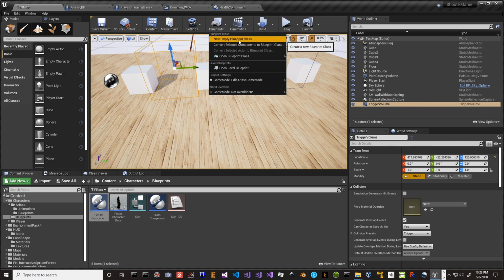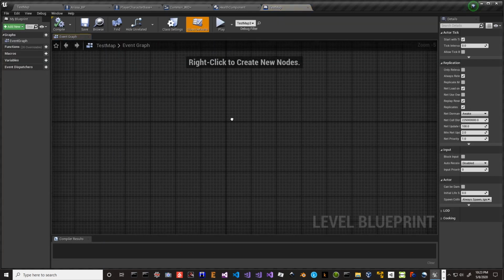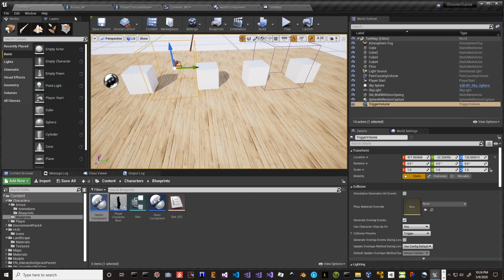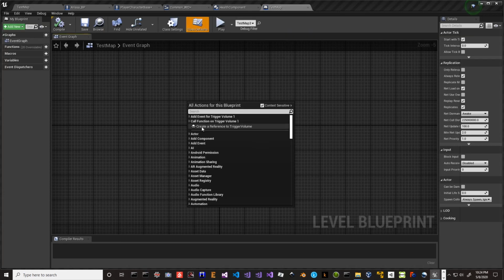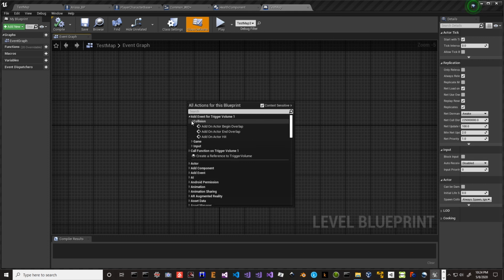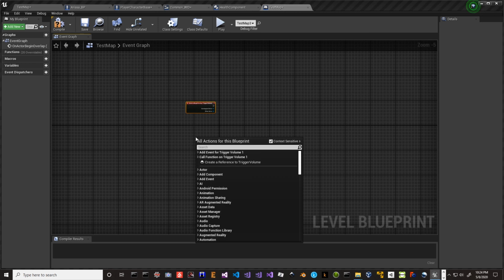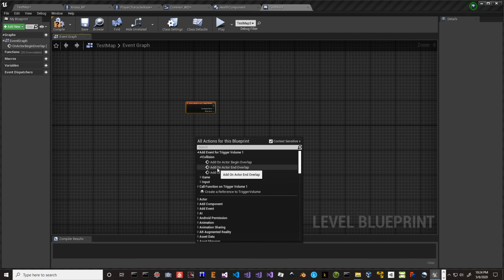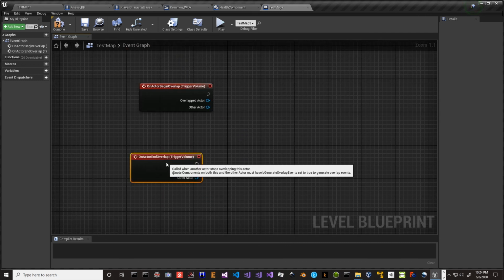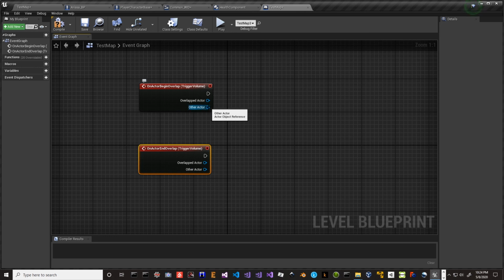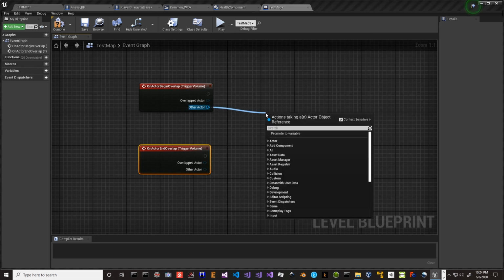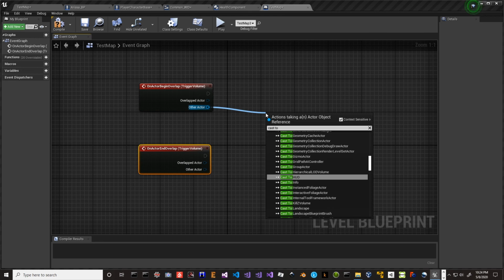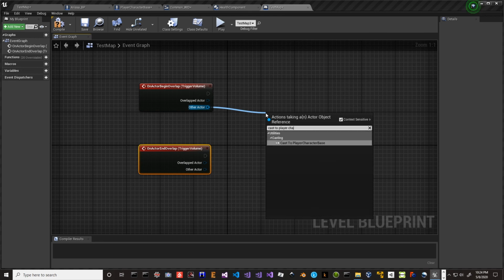The level blueprint has nothing in it. If we go back and make sure that trigger volume is selected, go back to here, right-click, we can create references to trigger volume, or we can add an event, collision, begin overlap, and add event trigger, collision, end overlap. So now we have those, and it's the other actor that we want. So we're going to do a cast to player character base.